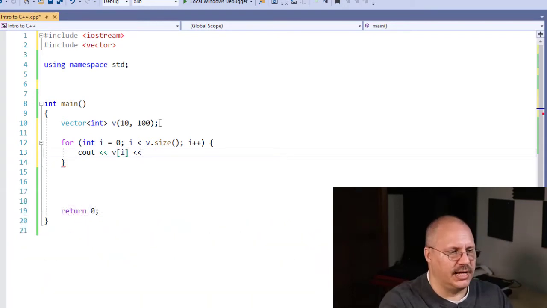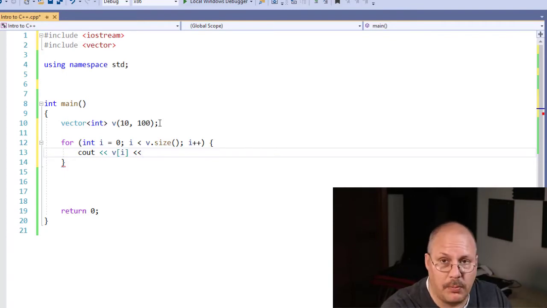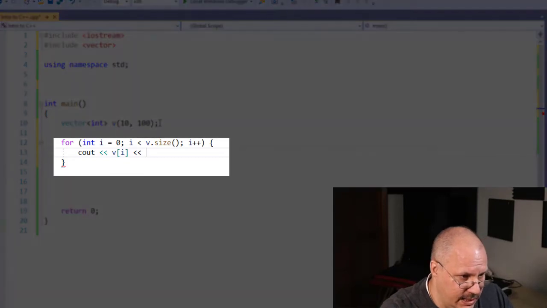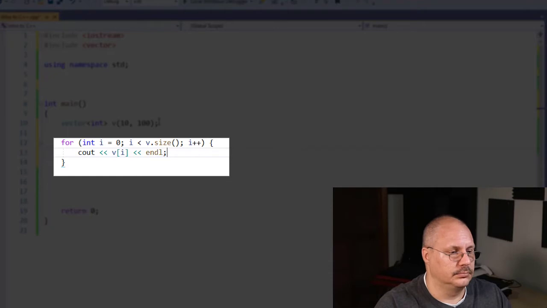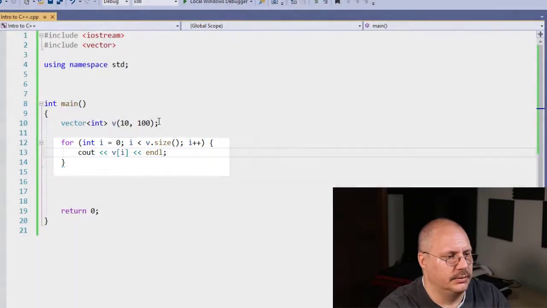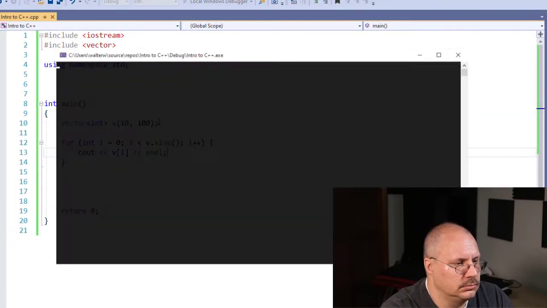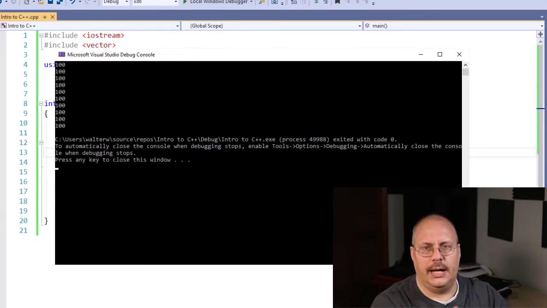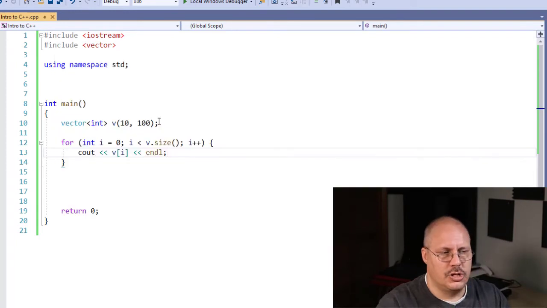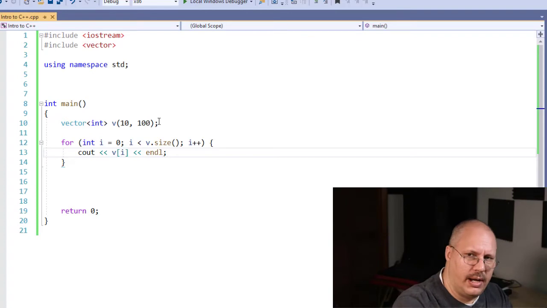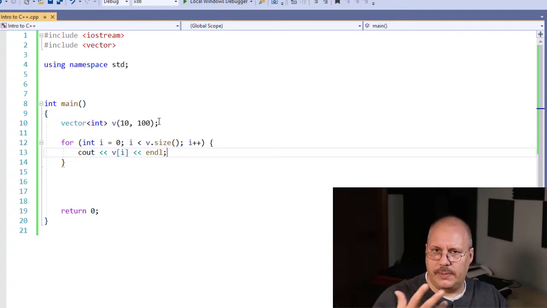Notice I reference it just like I do with my array. I've got my square brackets to index into it. And I'm going to say cout, angle, angle, endl. Okay, let's run this real quick. I have 10 values, each at 100. Now, I could go in, I could randomly set those things. That's easy to do. I could go in, I could manually set a couple of values and reprint out. You would see that as normal.